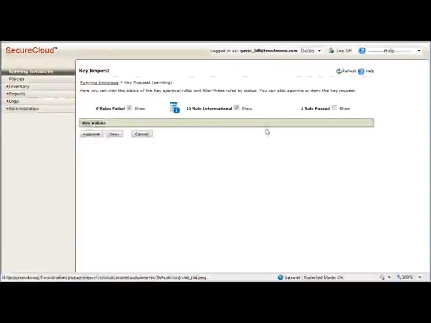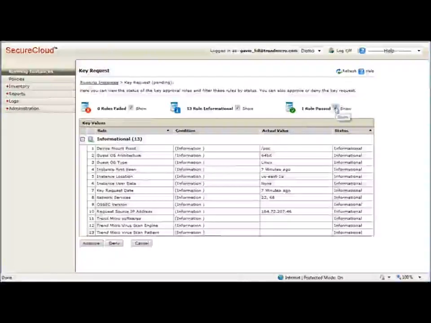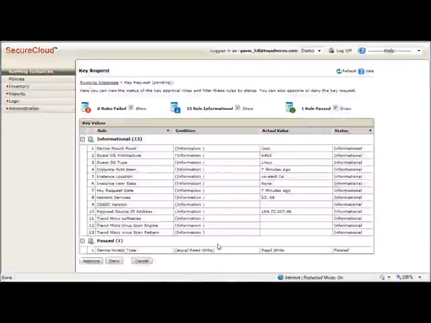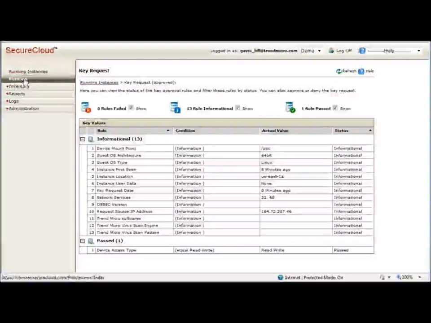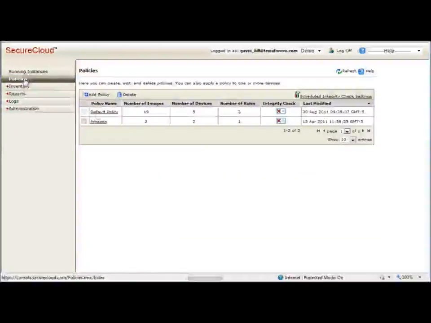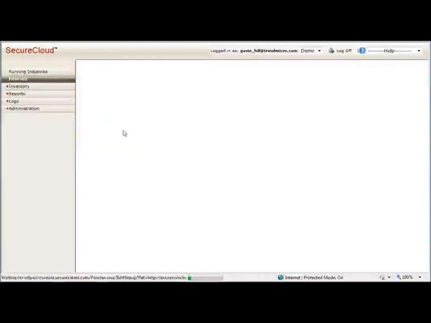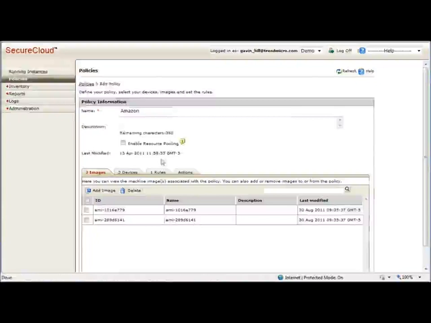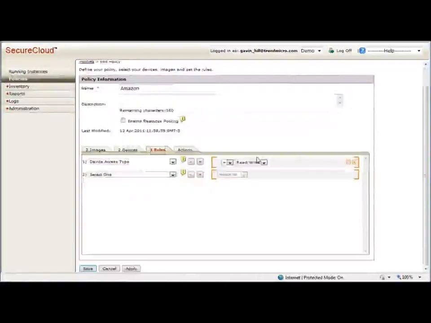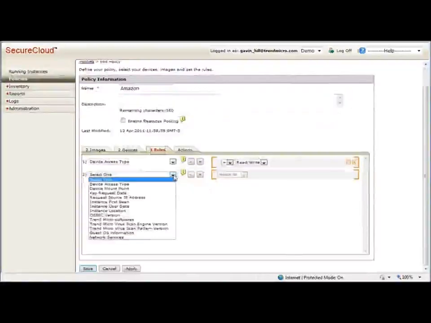It says pending. We're going to click on the pending request status to see that one of the rules passed, while all the others are set to informational. We're going to go ahead and approve that encryption key. The Secure Cloud Key Manager then releases the encryption key to the Secure Cloud agent that's running on the EC2 machine instance. And now you're going to end up seeing the Amazon policies being set right here within our policy manager.